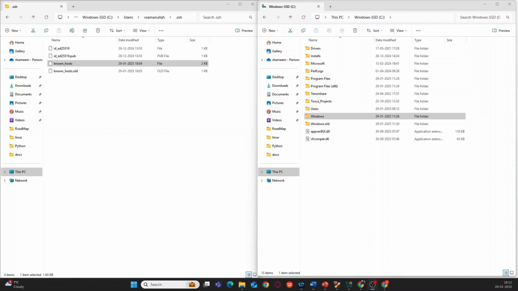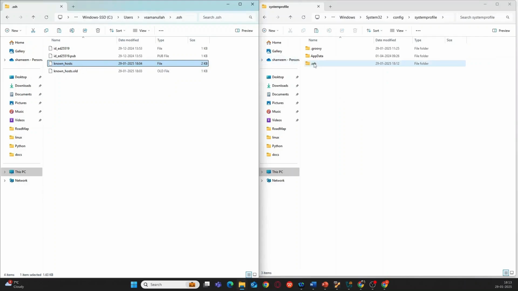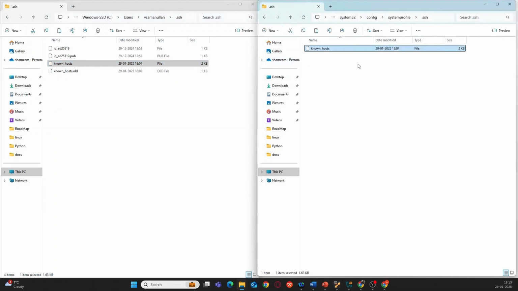As I told, the Jenkins server expects this known hosts file under the system32 folder. So this is the folder, under which you need to create a folder by the name .ssh. I will right click and create a folder by the name .ssh. Once this is done, we need to copy this file into the .ssh folder. This will make sure that the Jenkins server, which is running on a Windows 11 machine, has access to the Linux virtual machine.